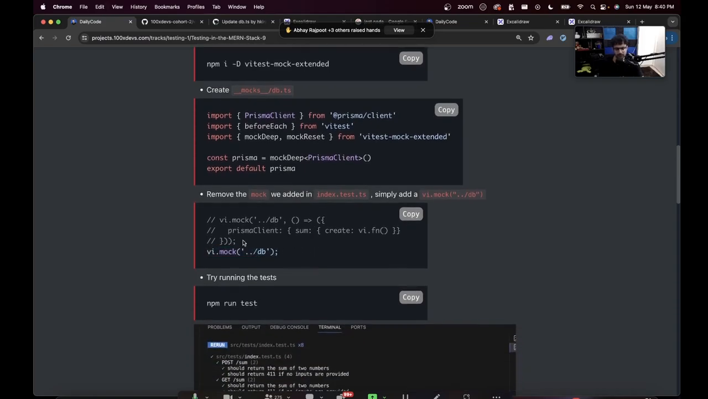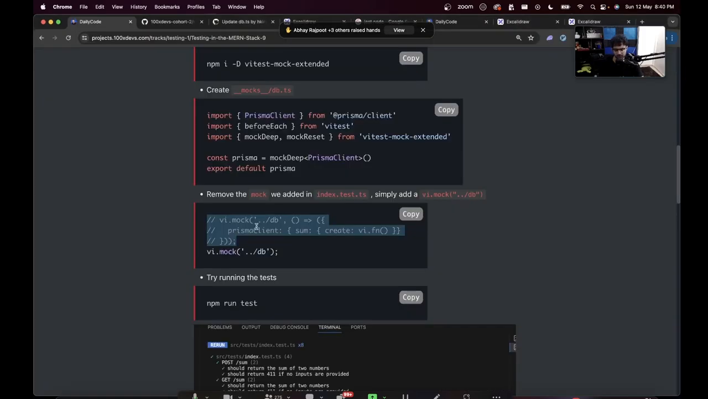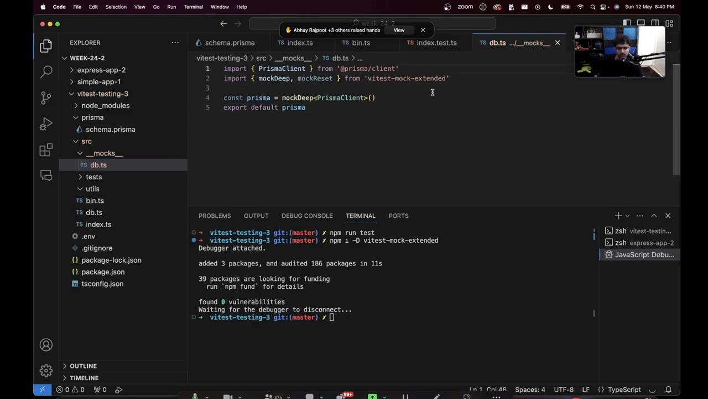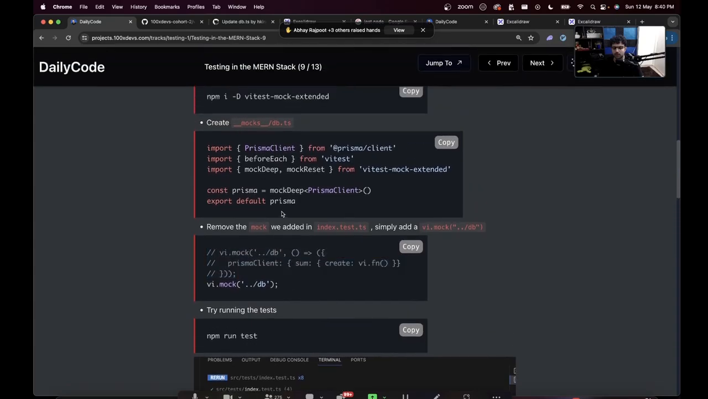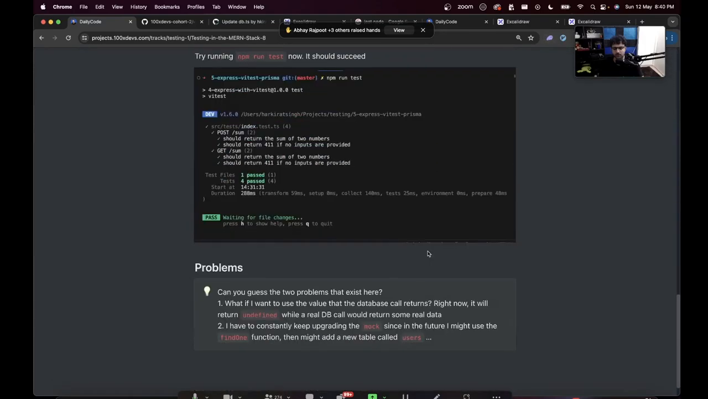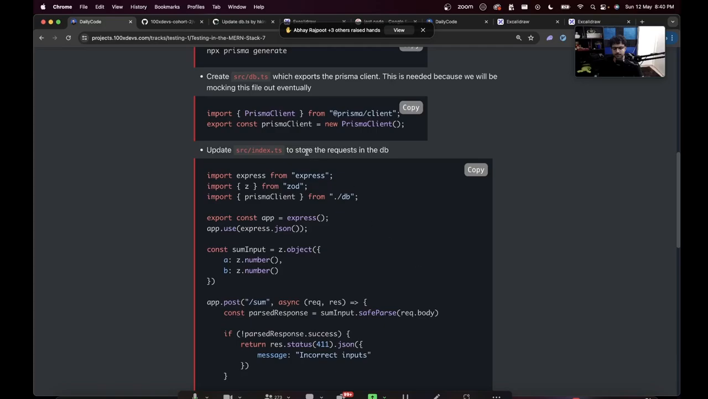And here, if you look at it, ideally you would have done this. Here I want to mock /db, and sorry, this is wrong. This is the code that you have to write. We say this will export by default Prisma. Hold on. I probably exported Prisma client here by default as well. No, it was a const.